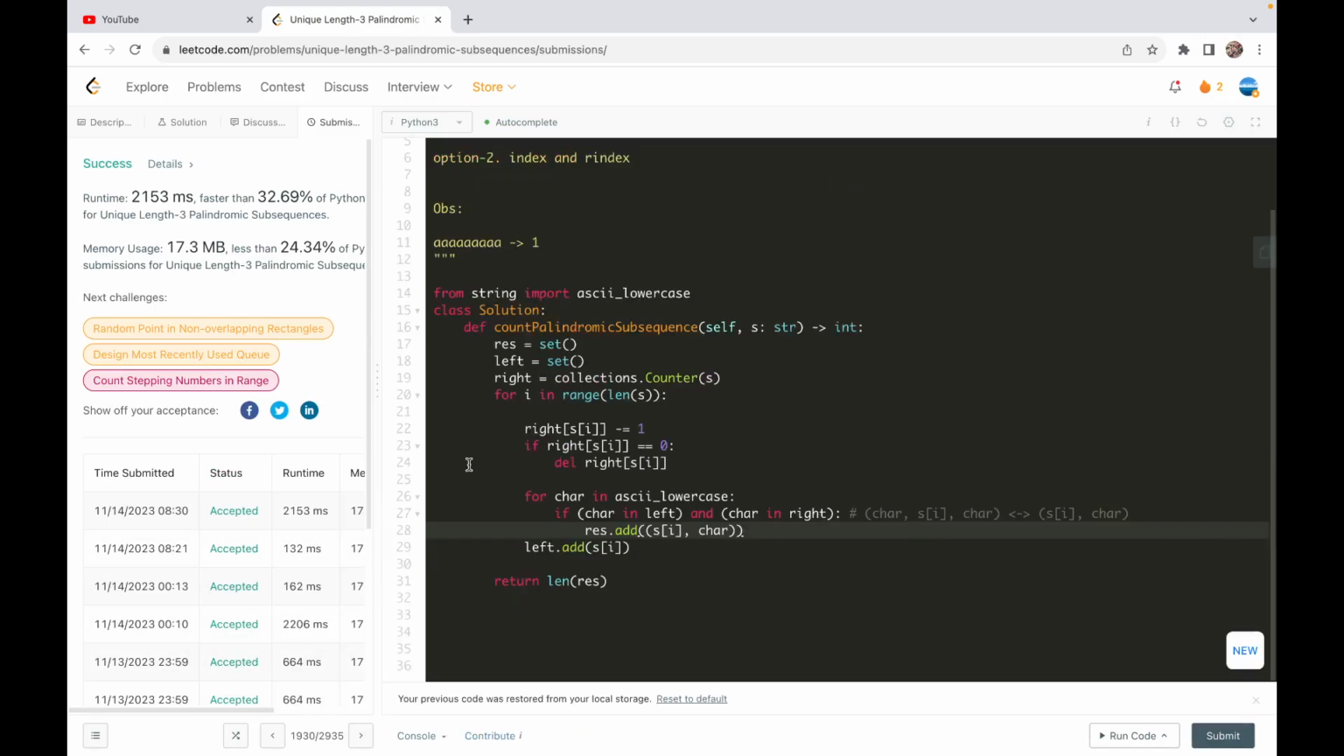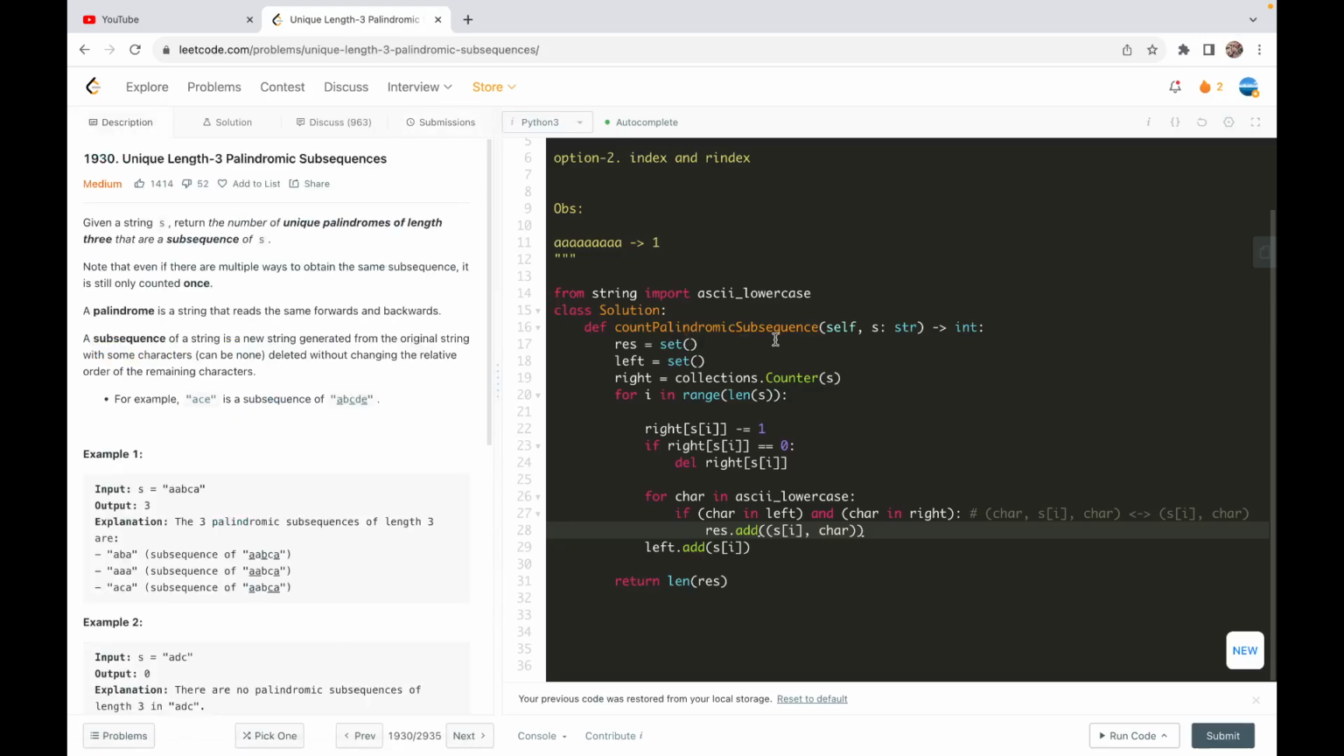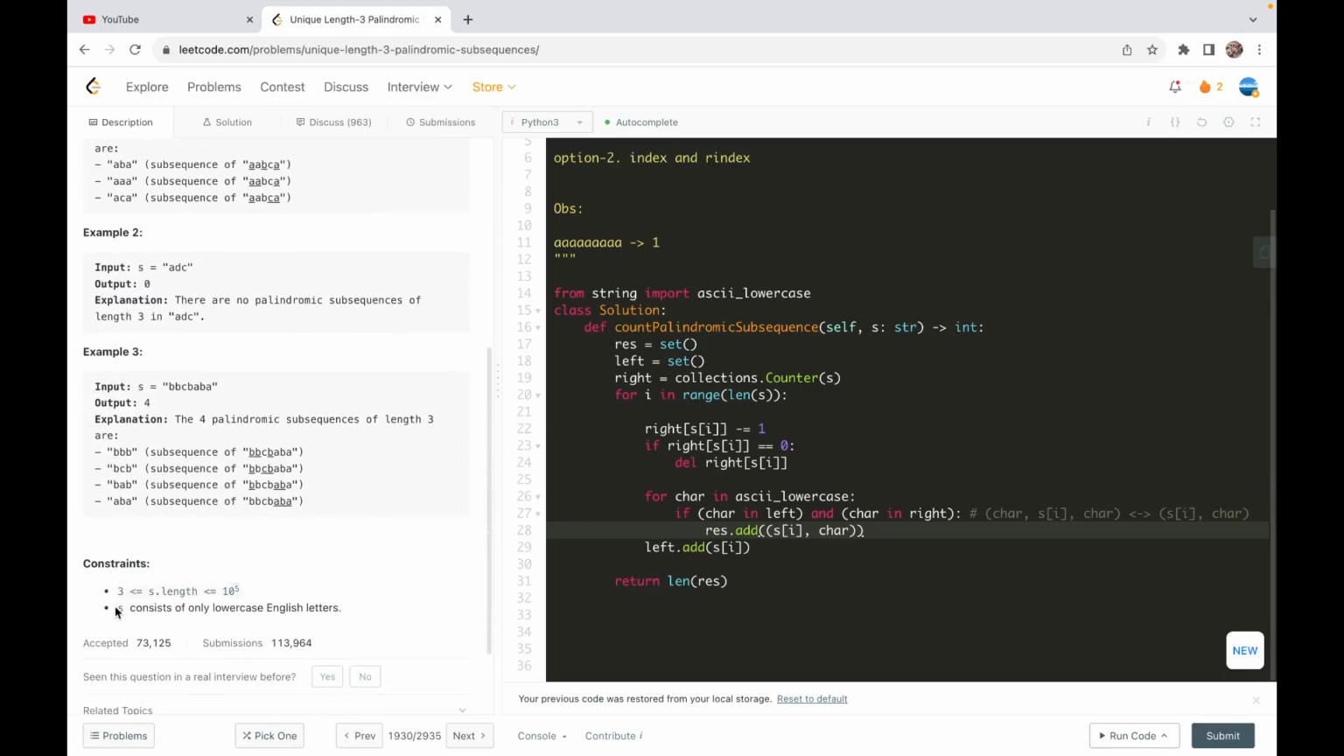Now let's look at the second one. Notice that in the first one, we are focusing on the middle character. We use SI as the middle character, and then we check all the different ASCII lowercase letters. So this solution takes advantage of the second constraint, that S consists of lowercase English letters only. Now let's look at the second solution.